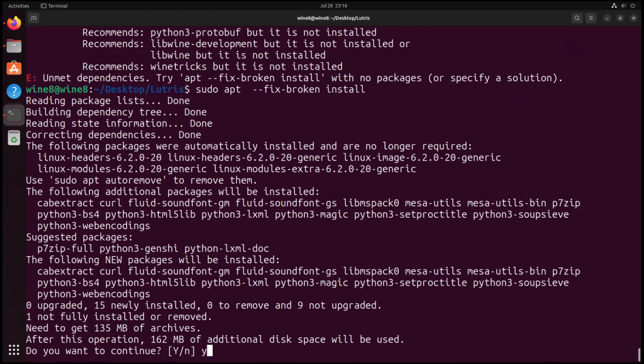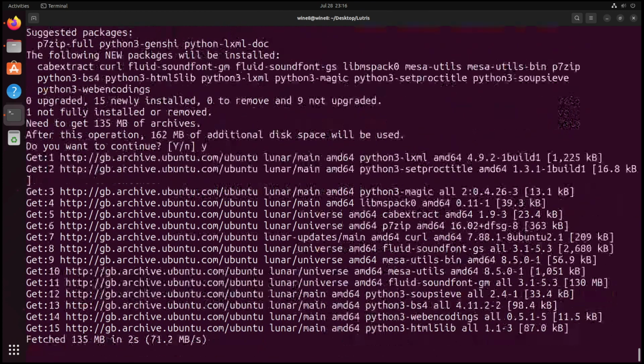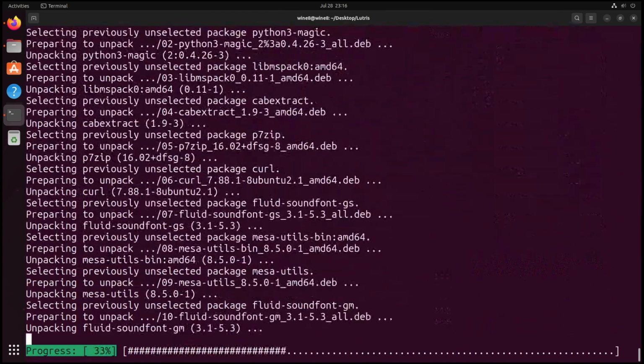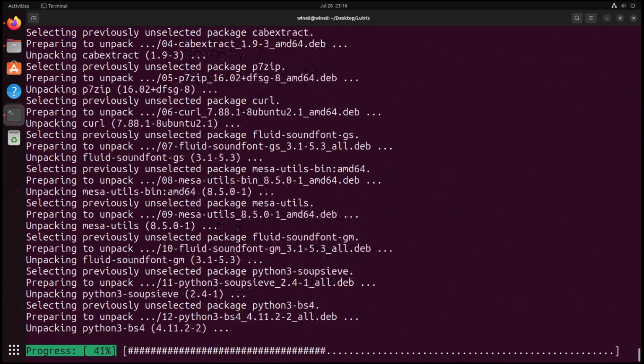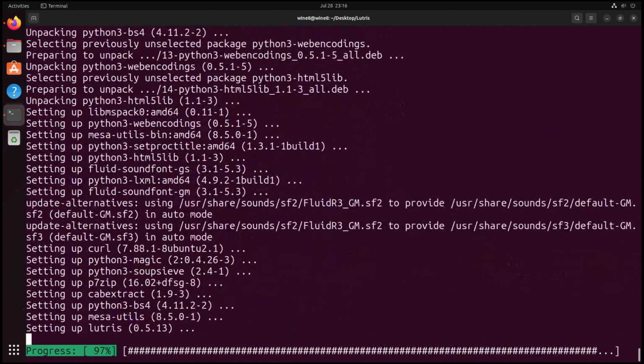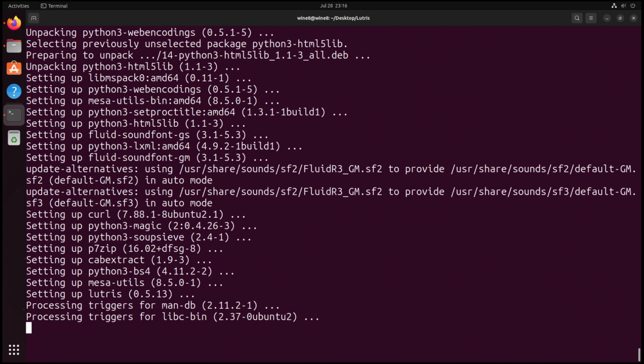Again, this was expected. We'll say yes, let it do what it needs to do, because this is a fresh system. This is also an expected outcome. This could happen if you're installing Lutris for the first time, or reinstalling, or whatever you're doing. This is a potential outcome, so it is worth keeping a note of it.